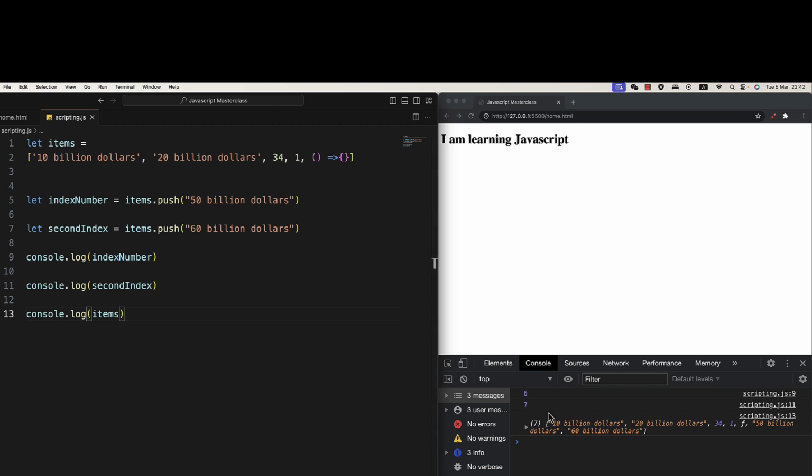And now you can see on our console, we have the first number 6 logged, which is coming from this first console.log statement right here, logging index number. That index number was given on line 5, and so it returned the new length of the array. And when we pushed yet another item to the array, of course, the length changed from 6 to 7, right? And so that's why this statement right here returned 7.